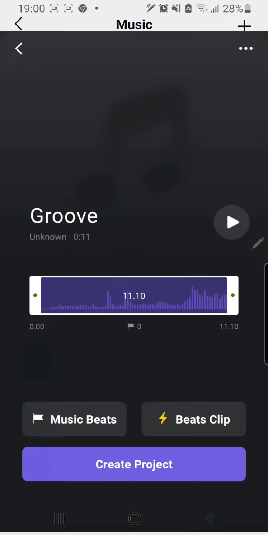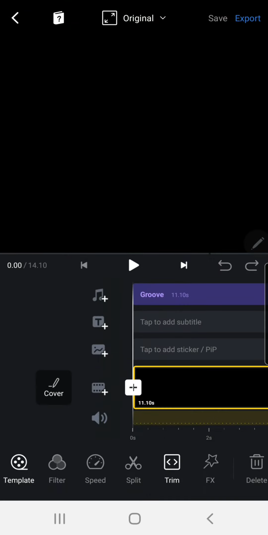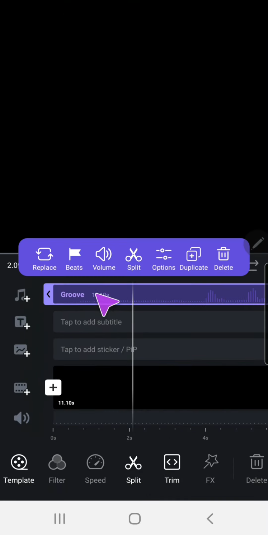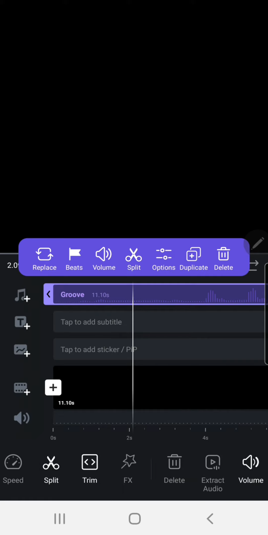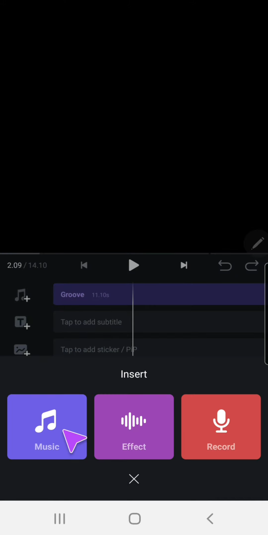So just click on it and then press create project. And you'll have the song over here. But you can also add this music by pressing this button over here.